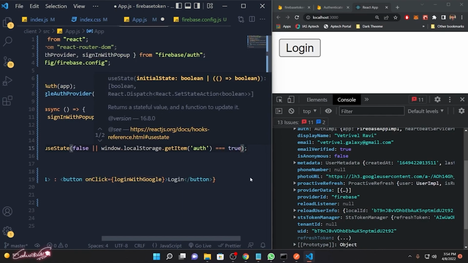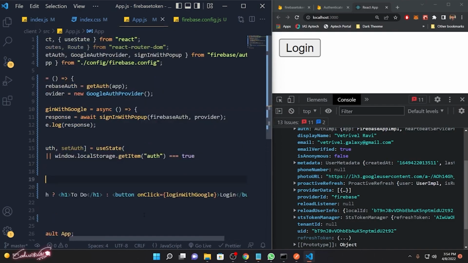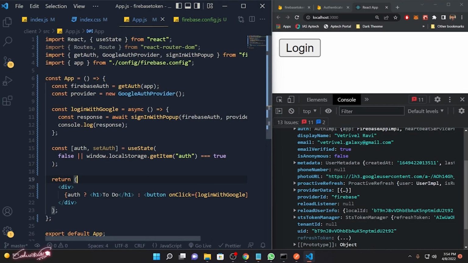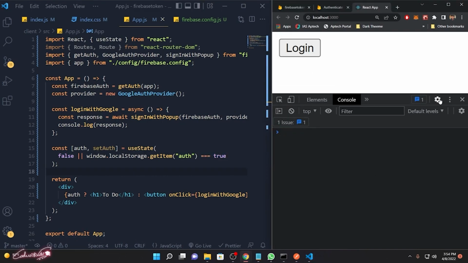So get this authentication information only if that information is true. So we are trying to get window.localStorage.getItem auth. So auth is equal to, if that is true, set it as true. If that is not true, then set it as false itself. Now if I refresh it, it's still not showing, because we don't have that authentication information.